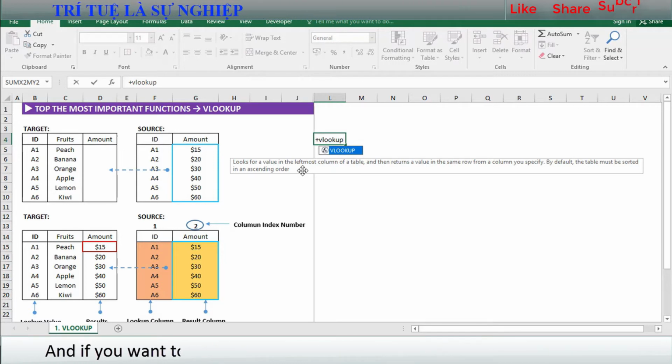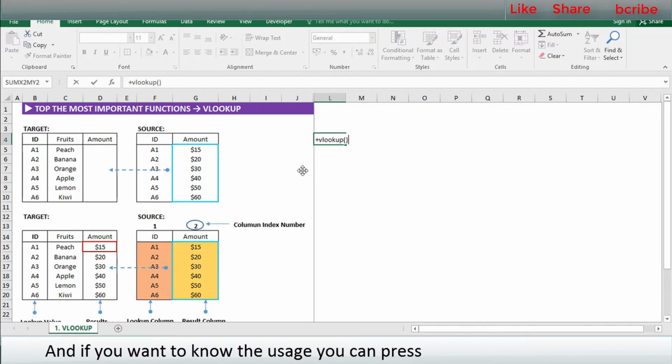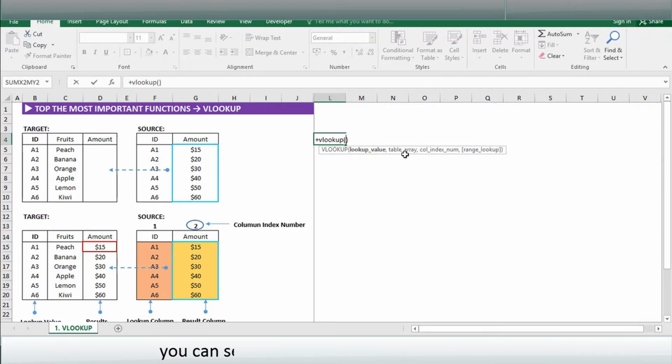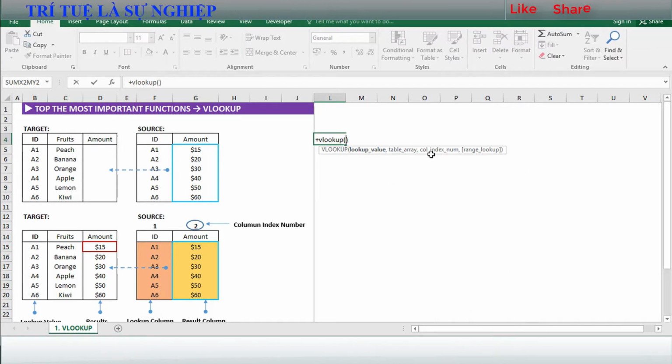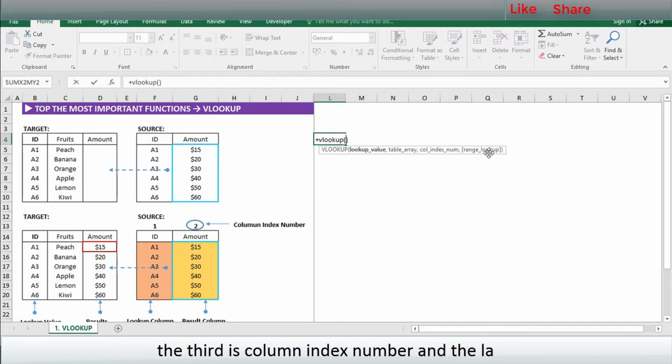And if you want to know about the uses, you can press more inside the two parentheses, and you can see the VLOOKUP has four arguments. The first argument is the lookup value. The second is the table array. The third is the column index number, and the last argument is the optional argument, range lookup.